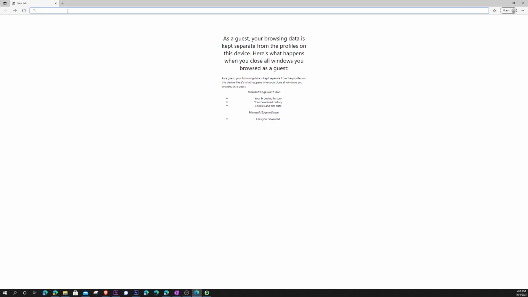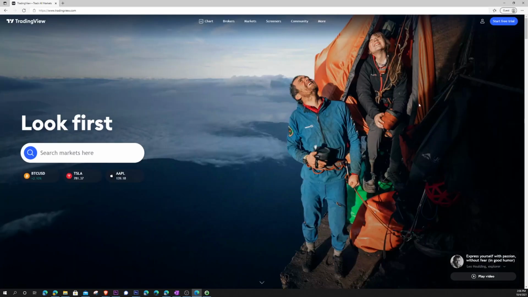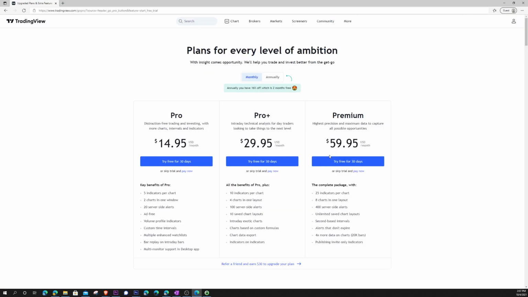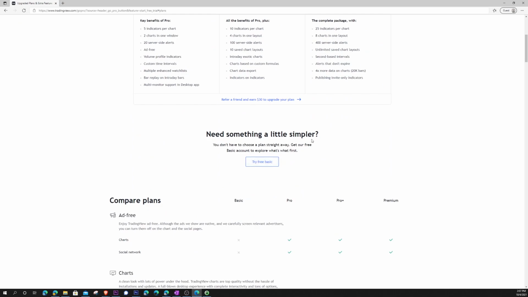Okay, so we're on a web page right now and we're going to go to tradingview.com. Okay, so we're on the TradingView website right now. We're going to go to the right hand corner, start free trial. They have accounts that you can pay for and you get certain perks with it, but I actually just use the basic. So if you scroll down a little bit, you can go try free basic.